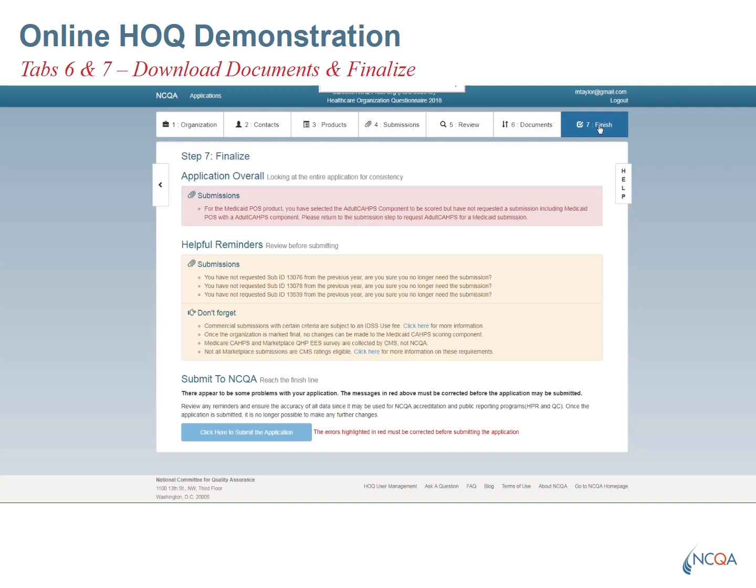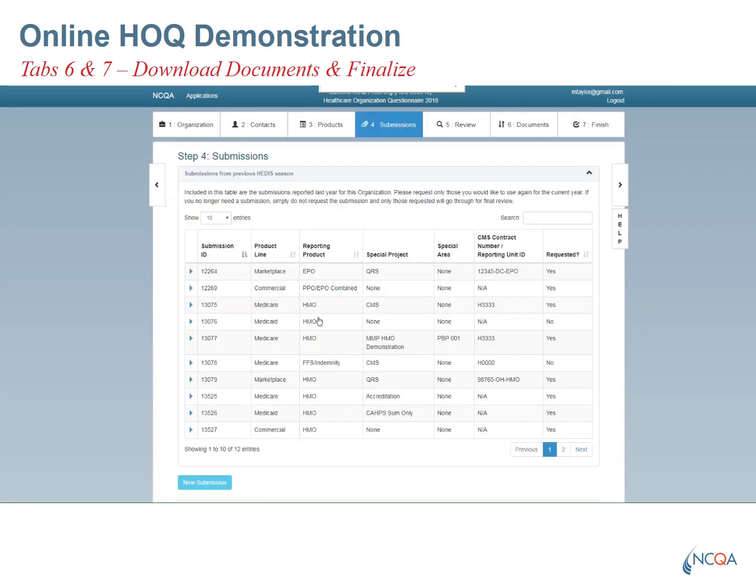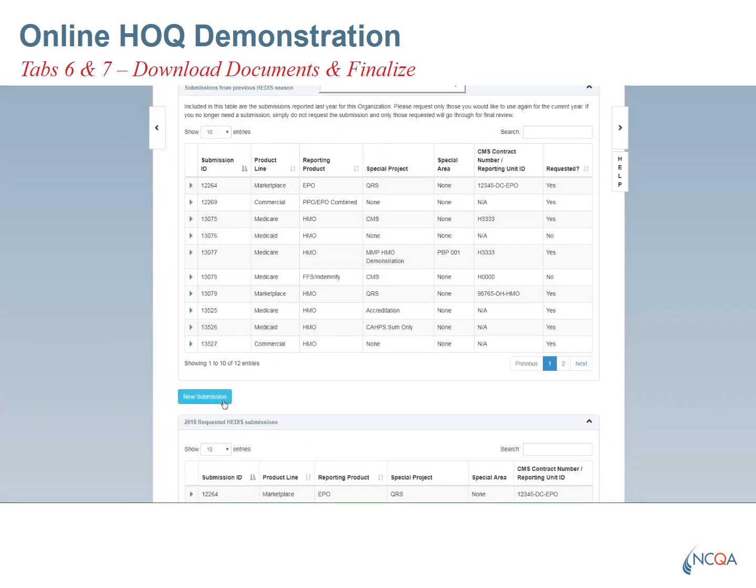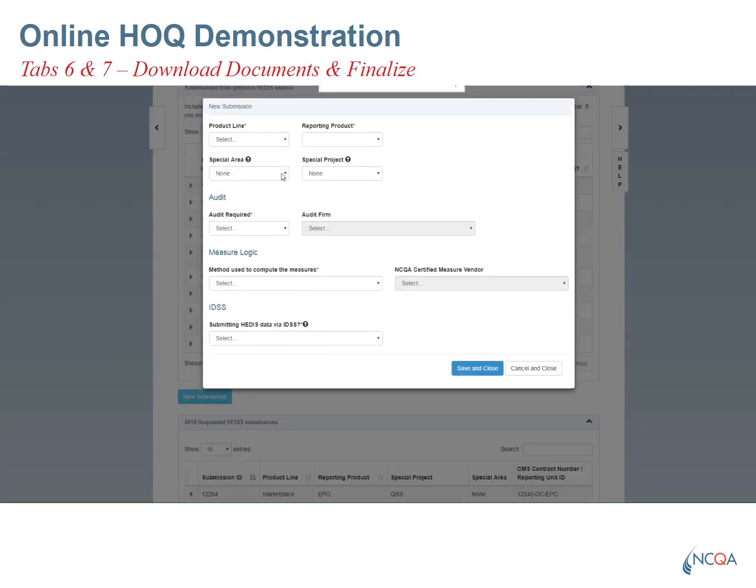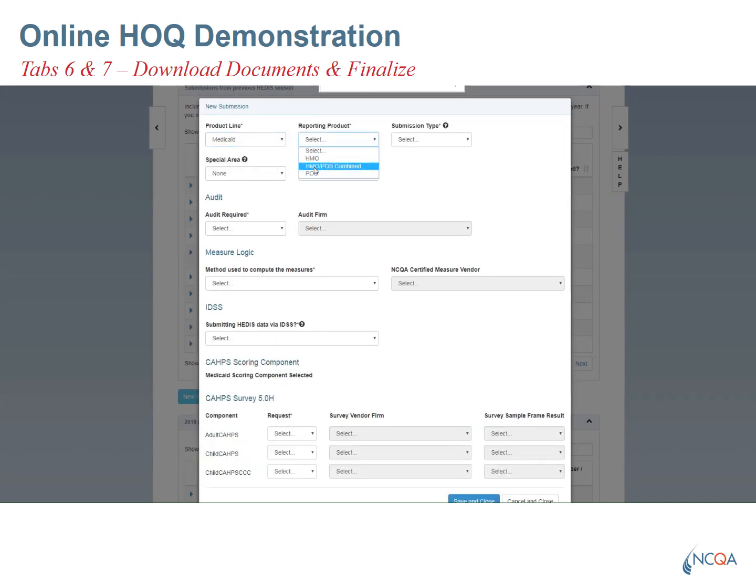request the submission for that. So let's go back and do that. Since that was the new submission, I had deleted by accident, so I need to request that. So I'm going to go back, click on new submissions, and do my Medicaid POS.